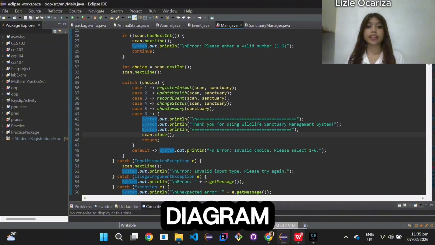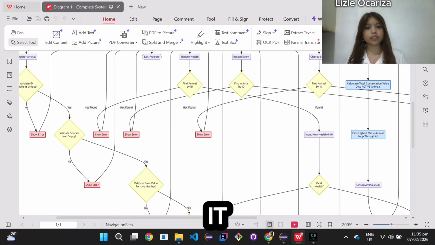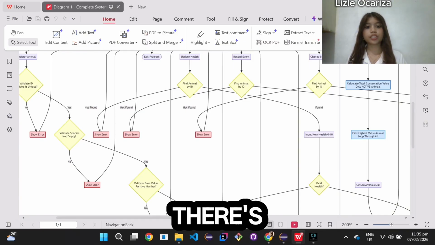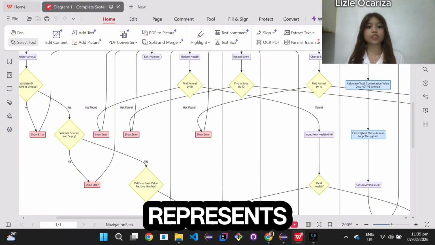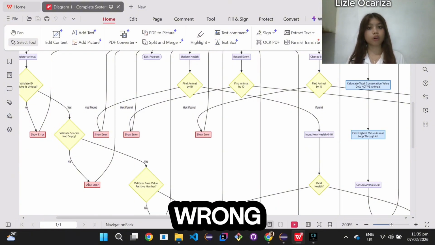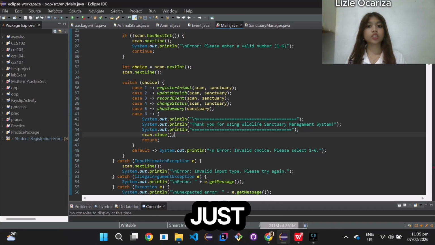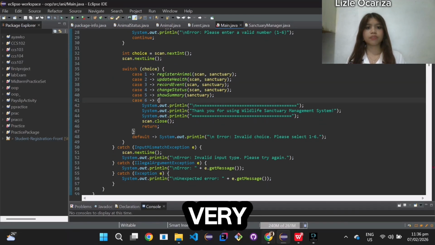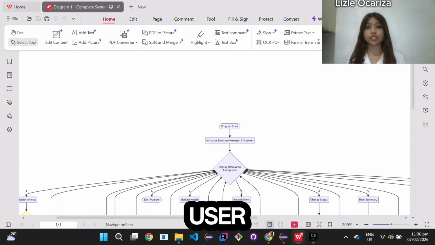And now you'll notice in the diagram earlier there are a lot of red paths. I'll just show it. There. As you can see, there's a lot of red paths. Those represent all the moments where something goes wrong, like invalid input or missing data. So instead of crashing, the system just shows an error message, as you can see here, and sends the user back to the menu again. So the system is very forgiving. It doesn't punish mistakes. It just asks the user to try again.